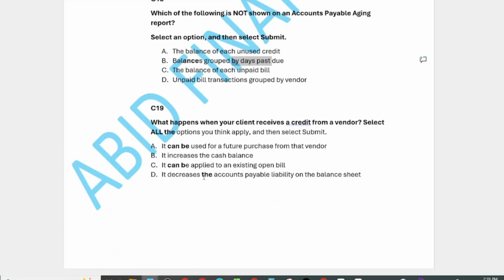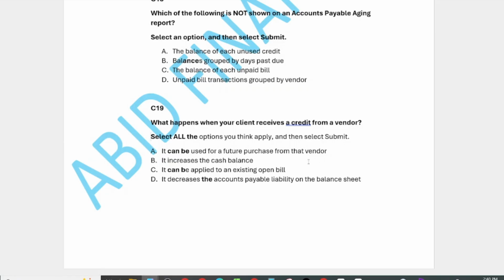Question number 19: What happens when your client receives a credit from a vendor? Select all the options that you think apply. There are 4 options: it can be used for a future purchase; it increases the cash balance; it can be applied to an existing open balance; it decreases the accounts payable liability on the balance sheet. The correct options are three: it decreases the accounts payable liability on the balance sheet, it can be used for a future purchase, and it can be applied to an existing open balance.